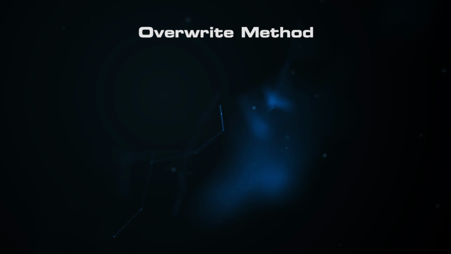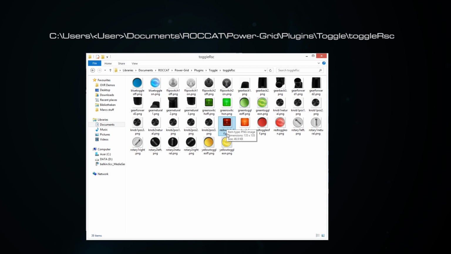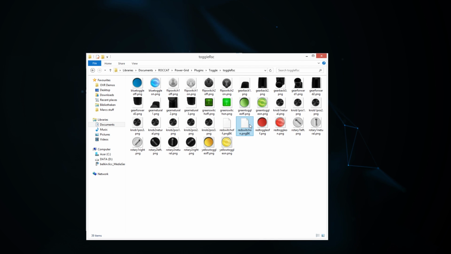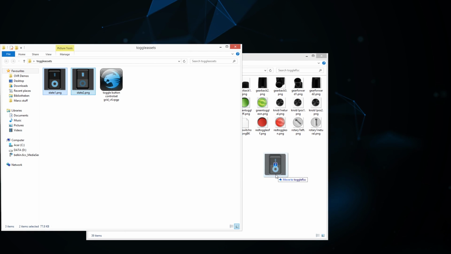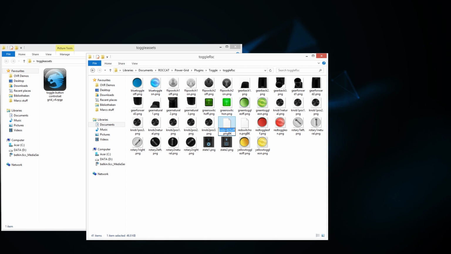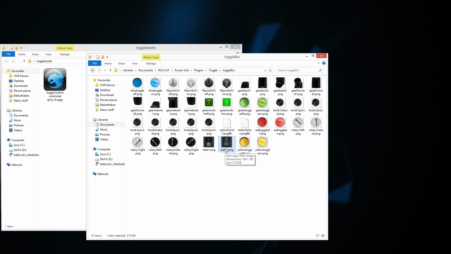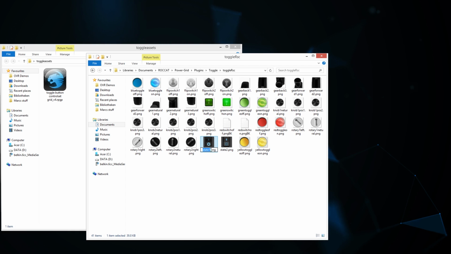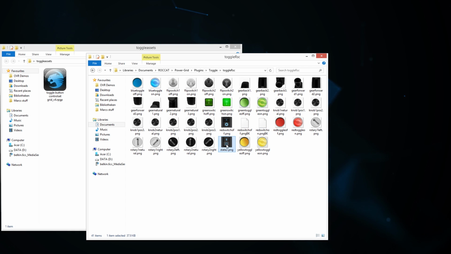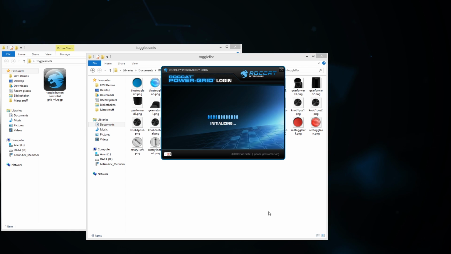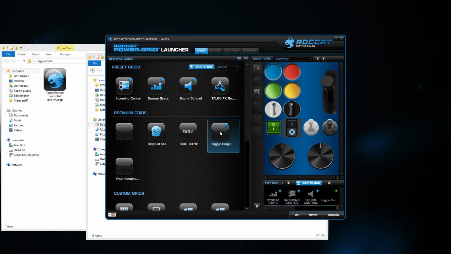For the overwrite method, it pays to first make backups in the current graphics folder. The graphics are located here. The easiest way to do this is just to rename the file extension. This way they stand out from the other graphics in the folder, and we know that we've made enough backups. Then we simply paste our new graphics files into the same folder. Then we rename the new graphics to the same names that our red switch graphics have. So now when we relaunch Power Grid, the graphics are now changed.